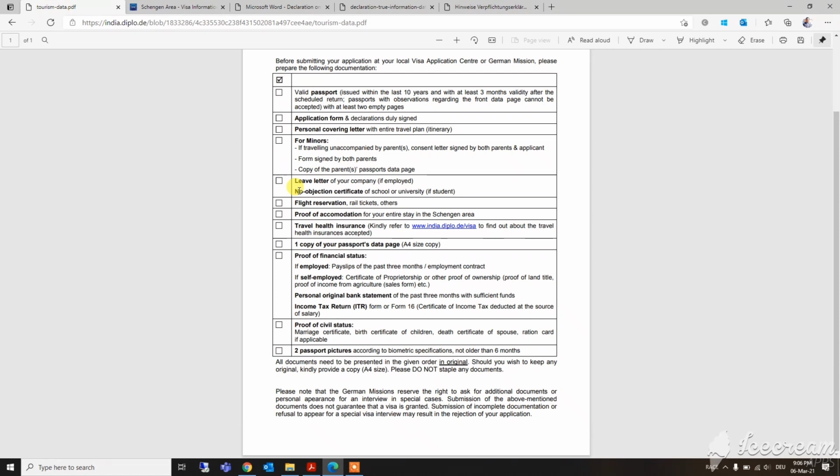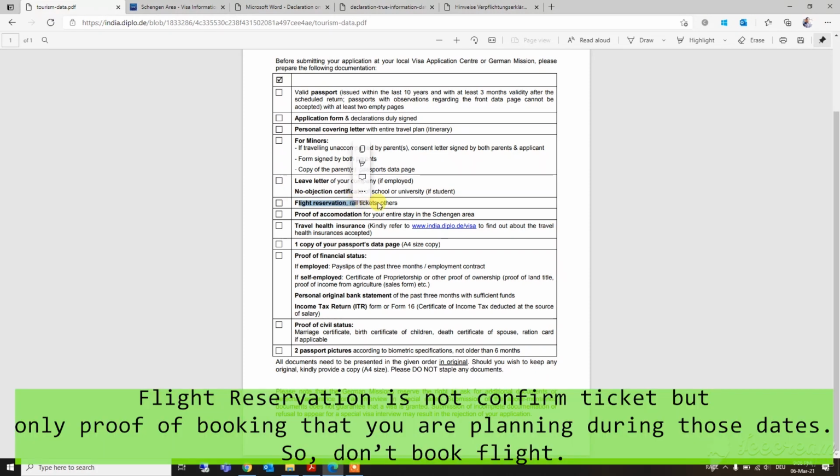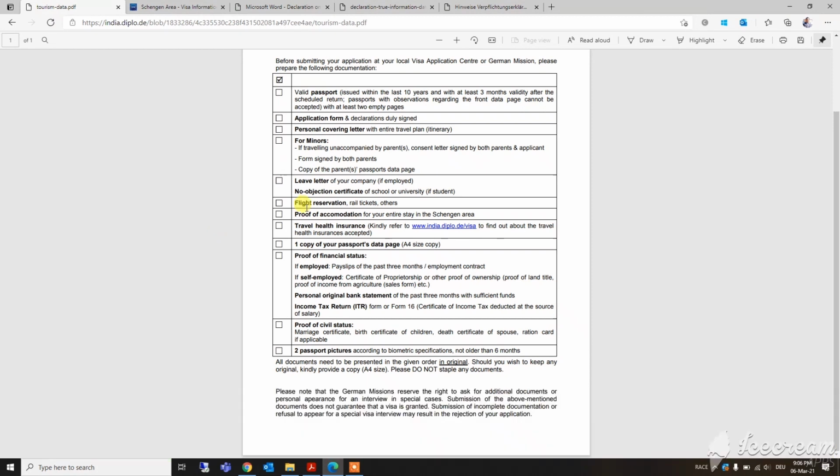So in case you are a student and you need a flight reservation or rail ticket and all other means of transportation, for example. And yeah, flight reservation and flight tickets are both different. In a flight reservation you can do it in 1500 rupees or less than that.